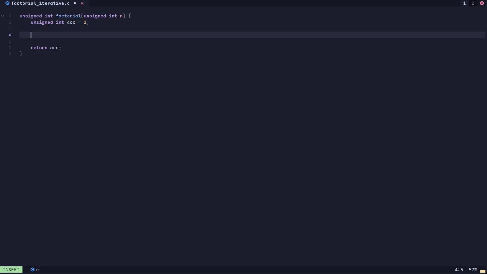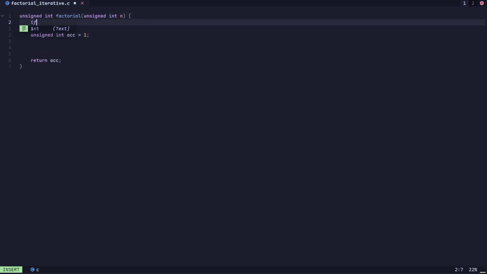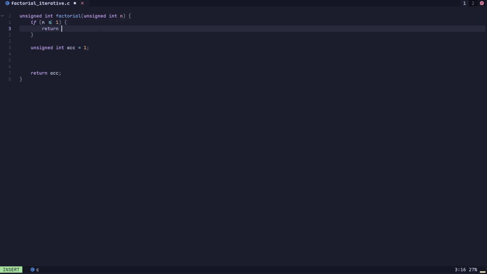Now, in the case of factorial, we also need to make sure that 0 and 1 are accounted for. And we will want to early exit on those, very similar to the way that we did with our previous factorial function. In this case, for 0 and 1, I'm going to special case 1, and then we will just write our for loop that way.